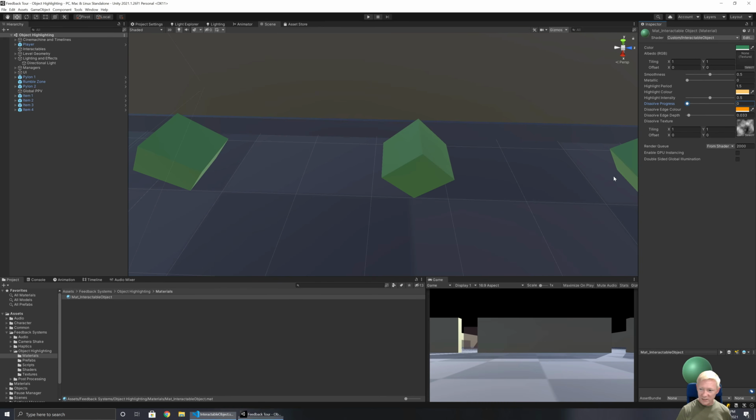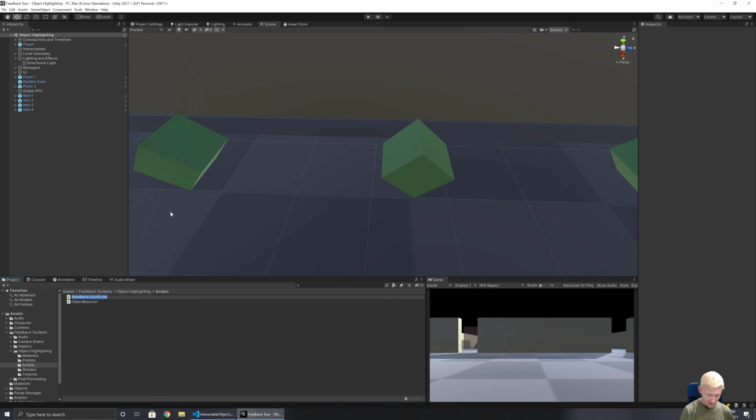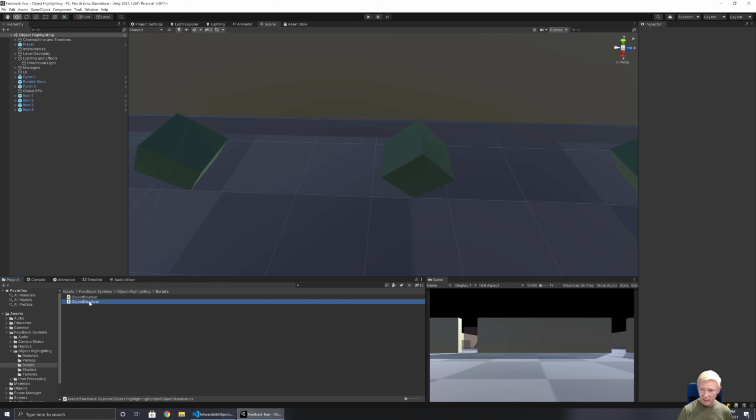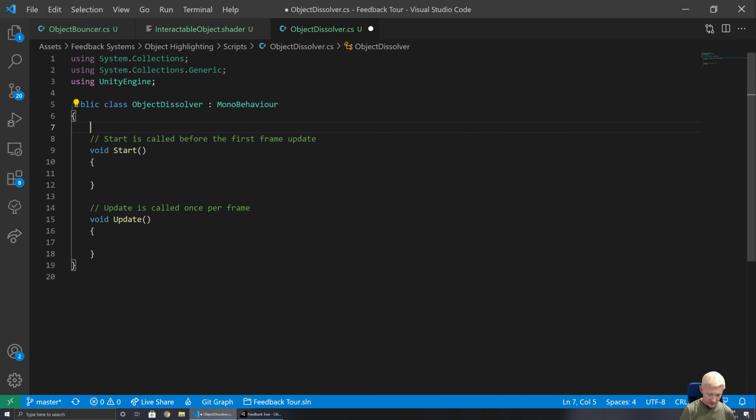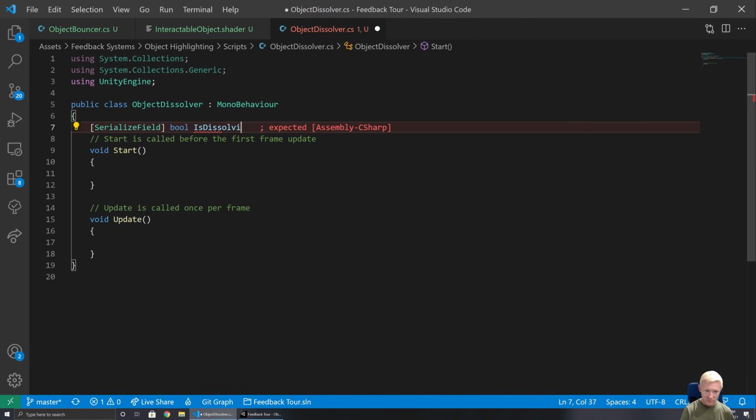So what we want is for dissolving to be controlled externally. So we want to have a little bit of a script on the object, and we're going to call this the object dissolver. And what the object dissolver will do is it will actually talk to the shader and set that dissolve progress. So it's going to have bool is dissolving. So that'll be a way that we can kick it off.